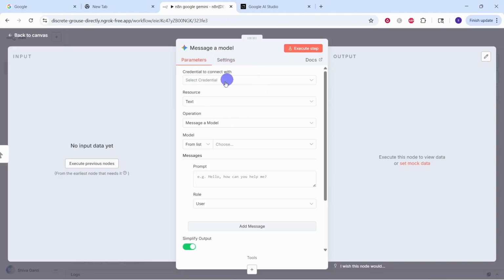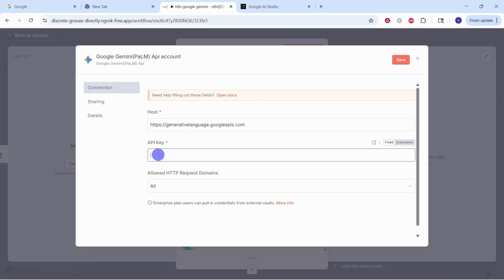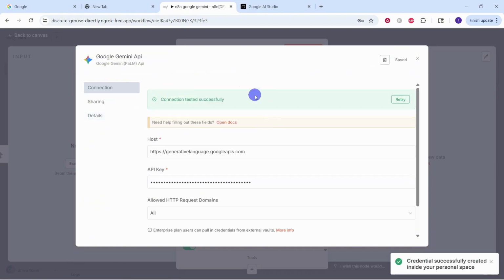Here you will need to set up your credentials. Select this drop down box arrow. Then select create new credential option. Now paste your API key. You can also name your credential. Then hit the save button here. You will get a message saying connection tested successfully. You can close this pop-up now.